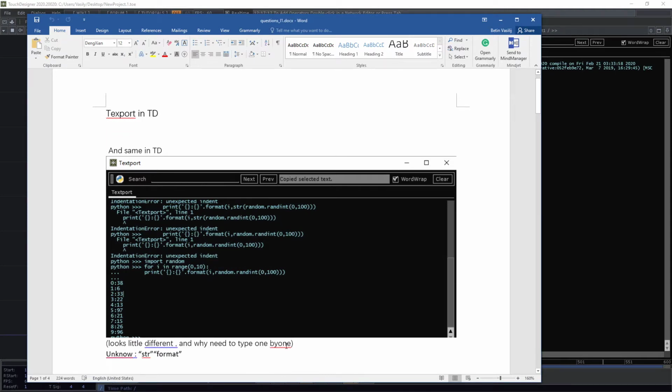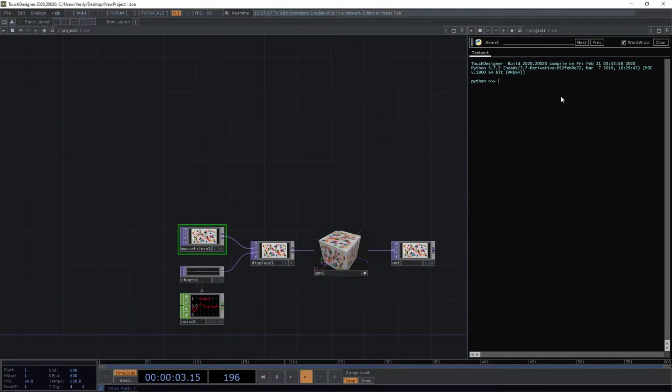Why do we need to type one by one? Okay, when we work in export, we work in the interpreter mode. So I need to write one by one. I can write print one, but if I wanna loop, I need to write for i in range from 0 to 5.